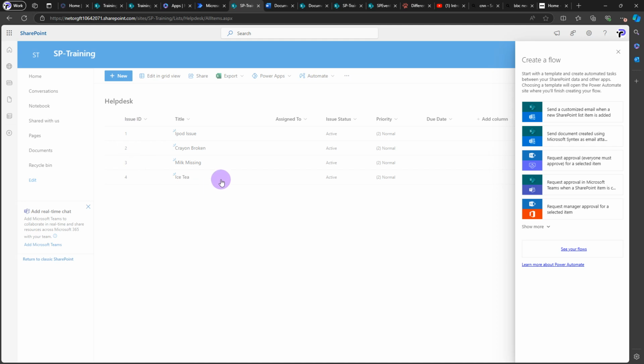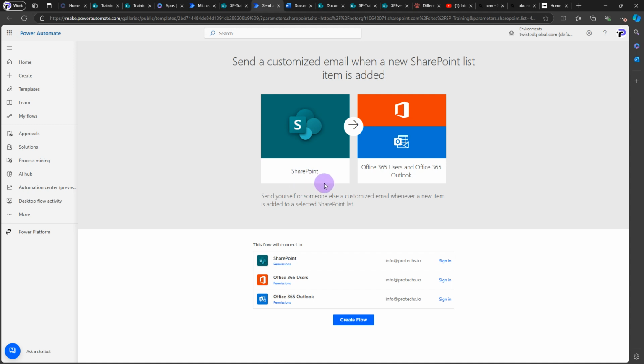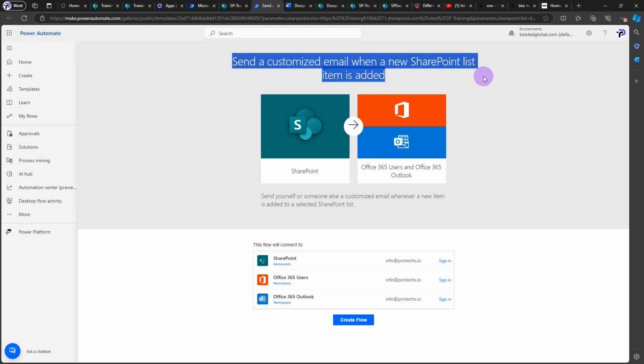So inside of this list, you could basically create a flow, which is basically an automated task that's going to help SharePoint to interact with other applications. So for example, right here, you can say send a customized email when a new item is added to this list. One of the good features you could do is select this right here and work it. So if you're working at the help desk, for example, whenever something is added to that list that we just did before, it's going to send a customized email right here that something has been added to this list.